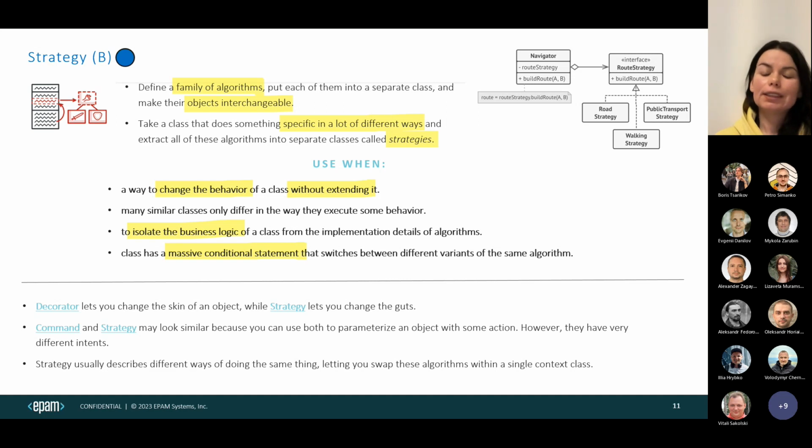And the last but not least case, when your class has a massive conditional statement, for example: in case of lack of budget, use public transport. Case, budget between this and that, use road strategy. And in case you have a lot of money, use private driver. So to reduce this conditional statement that switches between different variants of the same algorithm, you can choose a strategy pattern.